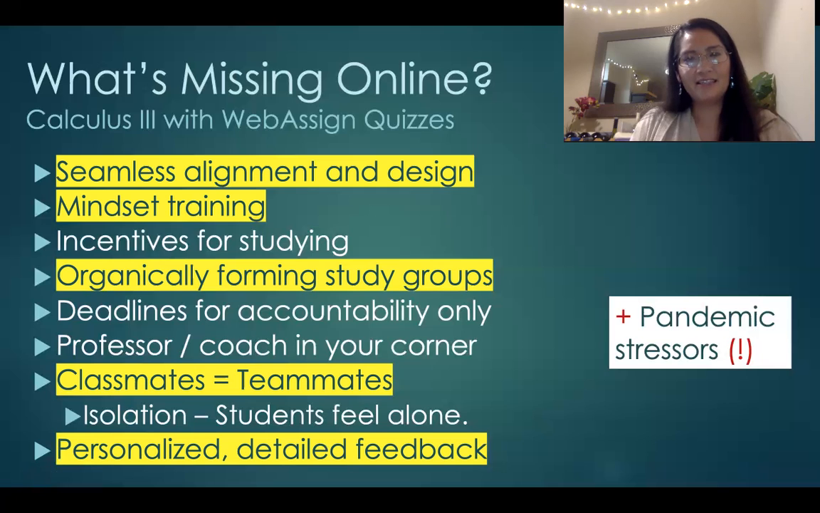They're not getting that. But they are getting the incentives. They do have deadlines for accountability. They do have me on their side. They've got all of that going for them. And then you add on top of that the stressors of the pandemic. Living in a pandemic is hard. Even if you are extraordinarily privileged like myself, like I have a great job. I'm doing great. I'm very fortunate. It's still stressful for me. It's still hard for me sometimes.